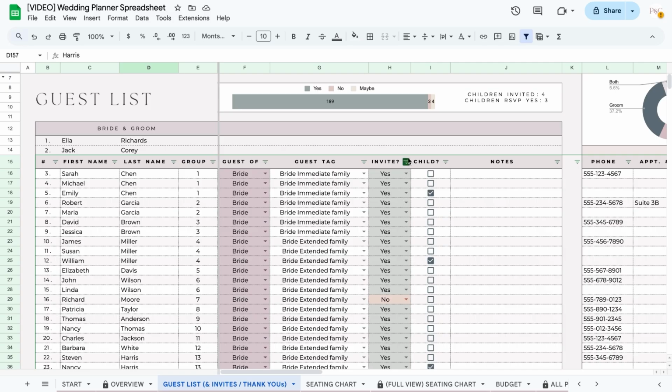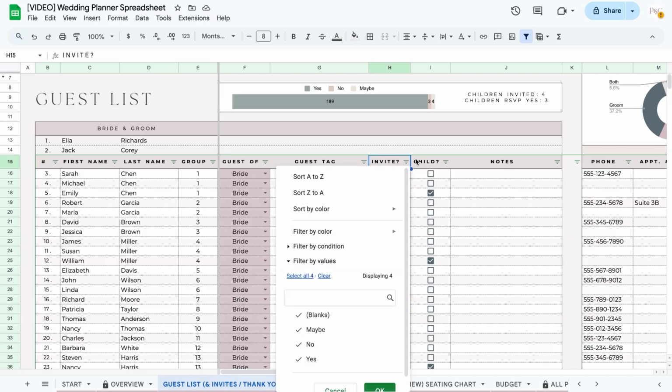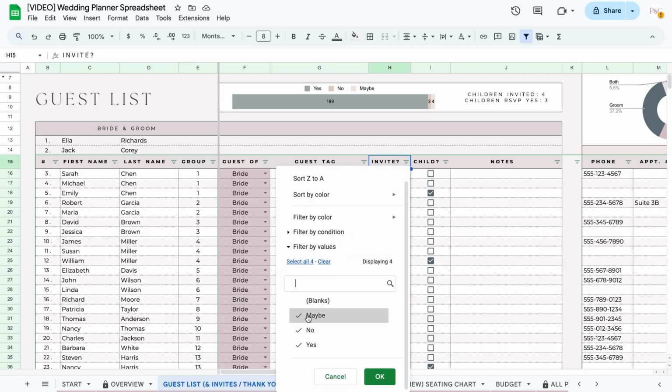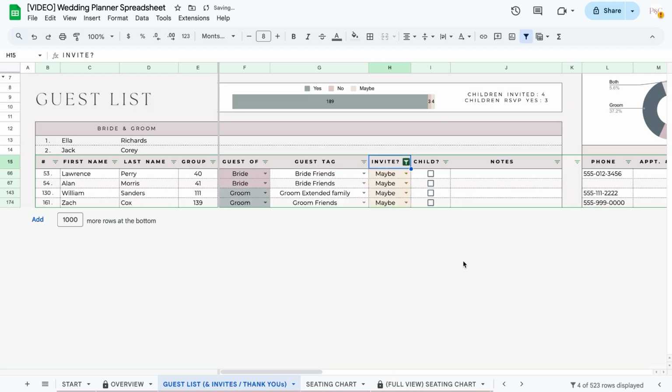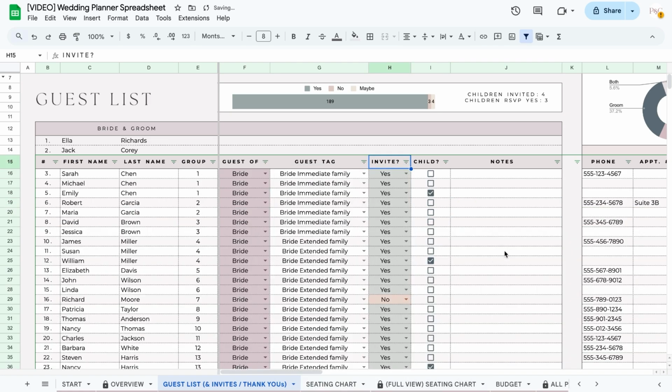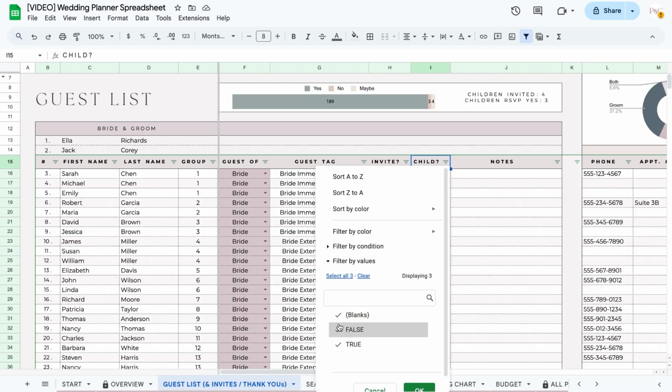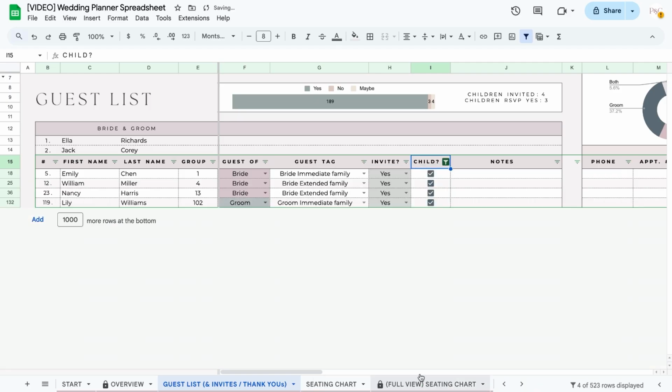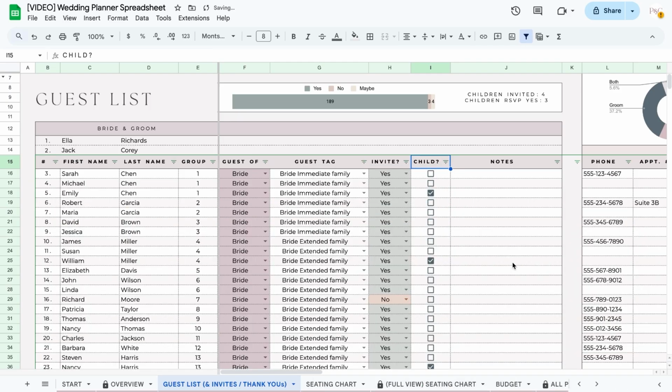Also, sorting and filtering these tabs is truly going to be one of your best friends. For example, if I only wanted to view people who I am maybe inviting, I can select these 3 lines here, and I'm going to filter it to only show my maybes, just like this, and it makes it super easy. If I wanted to undo my filter, I could just click the filter button and then go to select all, and it will appear like nothing happened. You could do this with certain guest tags. You could see all the children by just viewing true. You can also sort your guest list instead.